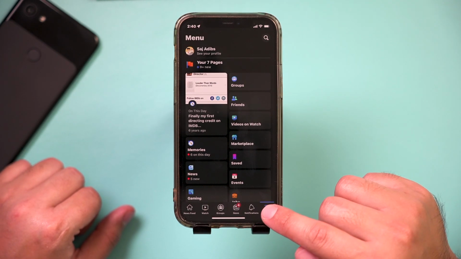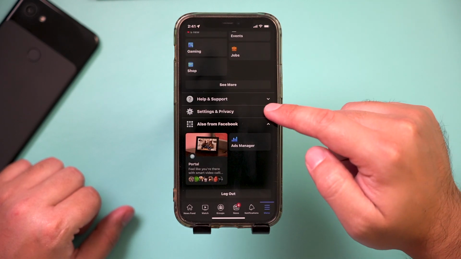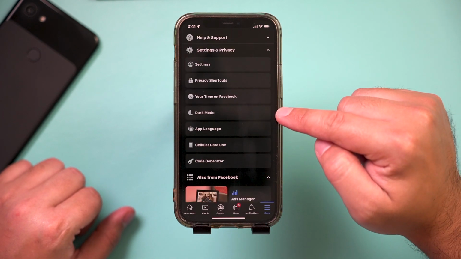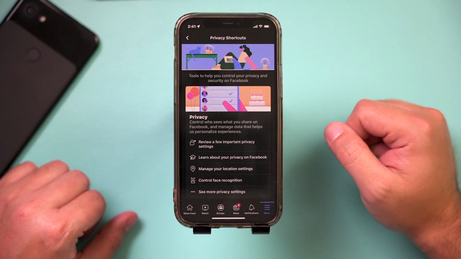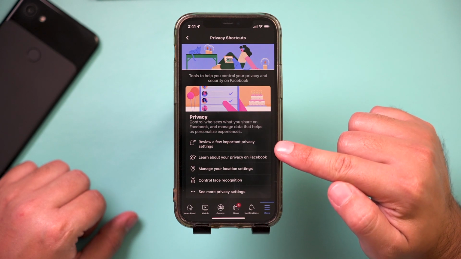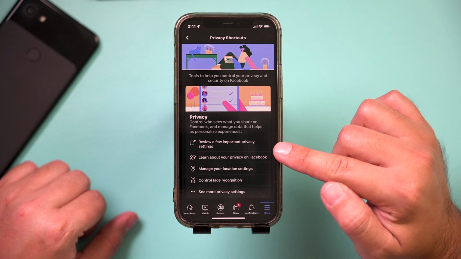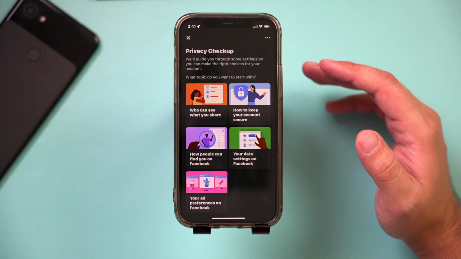Press the three lines right here to come to this page, and then scroll all the way down and open up Settings and Privacy. And there is an option called Privacy Shortcut. Let's go there. Inside of here, you'll see an option. It says review a few important privacy settings. A lot of our information is going to be over here to make this completely private. Let's go step by step.